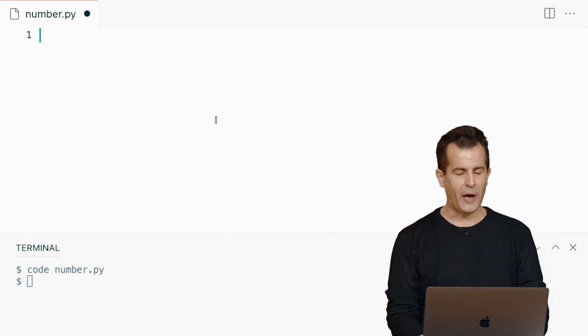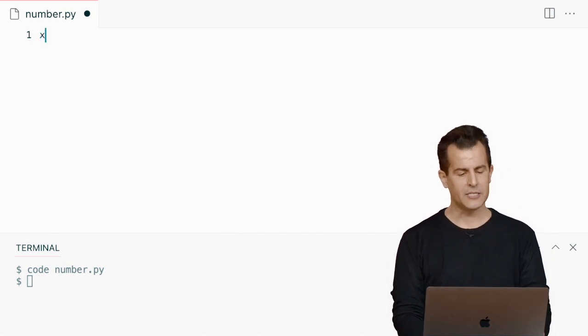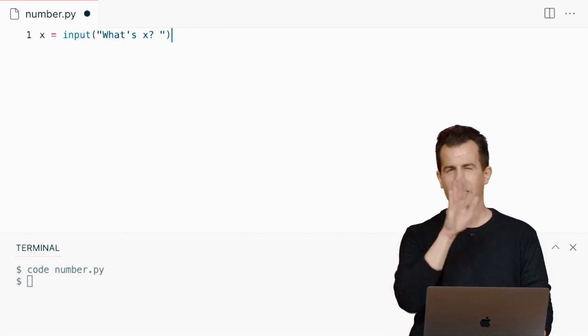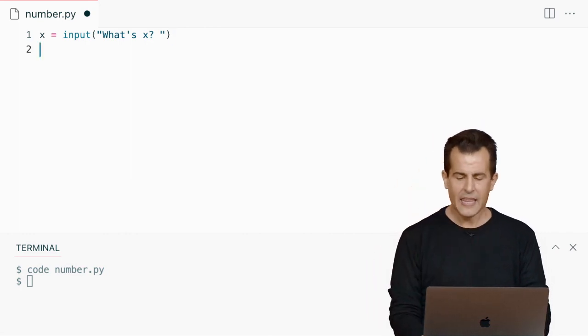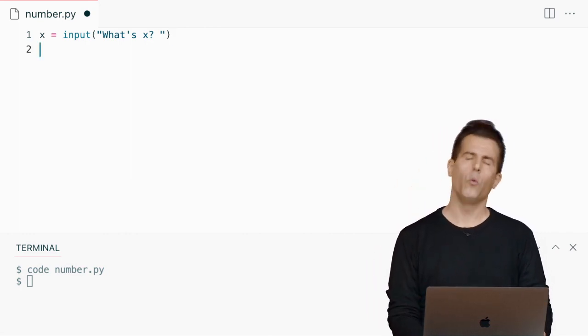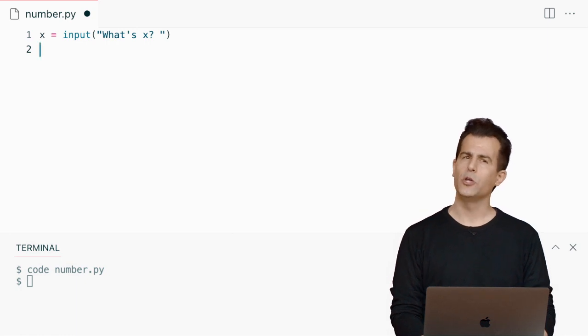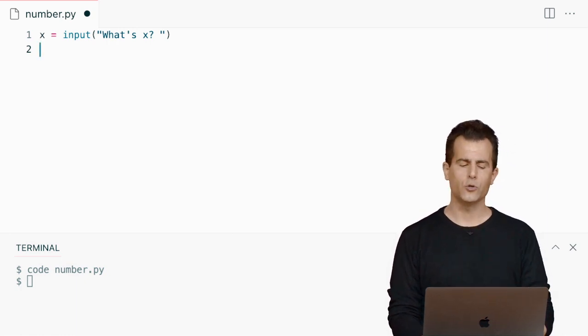Well, here we go. I'm going to go ahead and say a variable called x is going to get assigned the value of the return value of input, quote unquote, what's x question mark. And I'm going to include a space to move the cursor over a little bit. And then ultimately, I'm going to go ahead and, oh, wait a minute, if I'm wanting to get an int from the user, recall that I need to do something proactively.